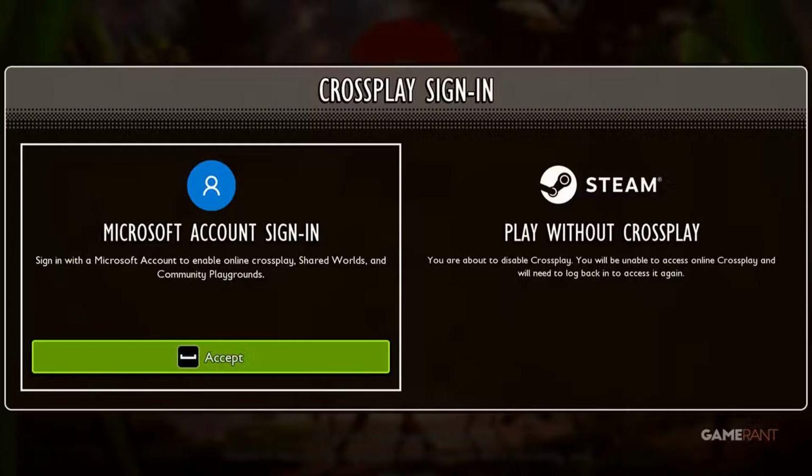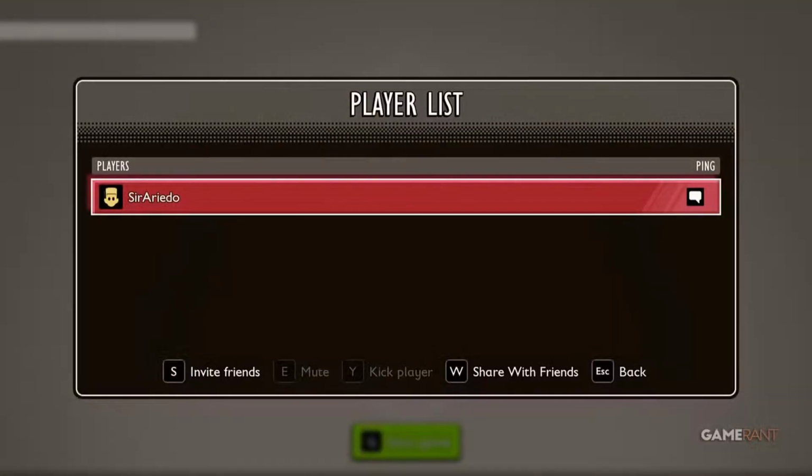Open Grounded 2 and go to the Options menu. Scroll down to the end of the first tab in Options, where you'll find the Crossplay toggle. Link your Microsoft or Xbox account by following the on-screen instructions. Only one account can be linked.